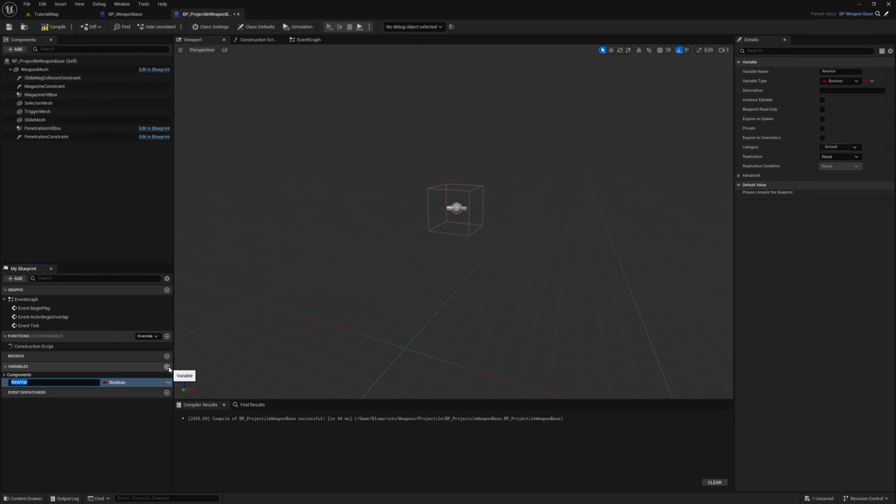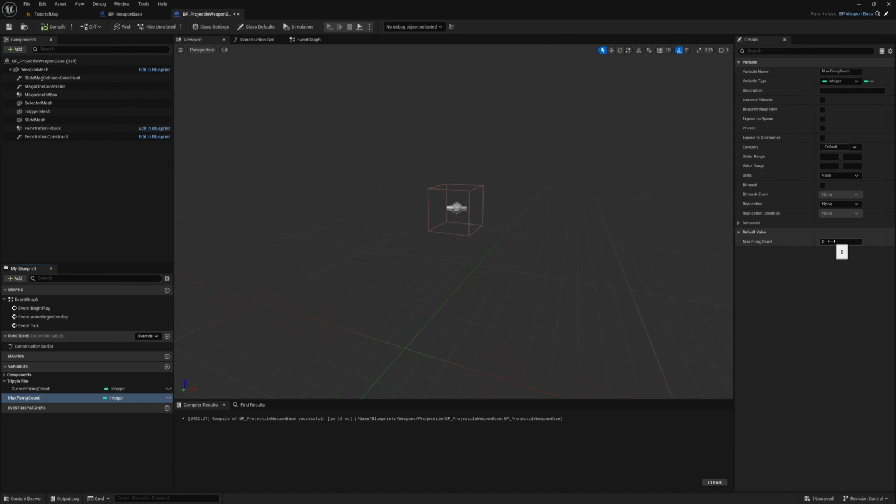Next, let's create some variables. The first we are going to add is called current firing count, and it's of type integer. I will add it to the category triple fire. We need this so we know how many times the weapon has already fired when our selected firing mode is set to triple fire. Then the next one is called max firing count. This one will get a default value of 3. So with this, of course, you don't have to only enable triple fire. You could say, okay, the weapon is only supposed to fire twice or 10 times. So you get a lot of freedom with this one.